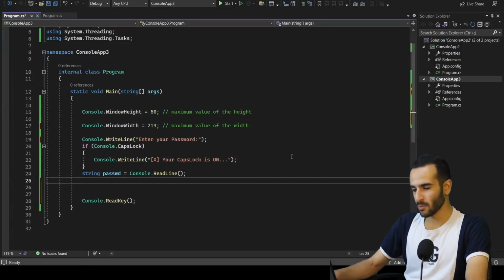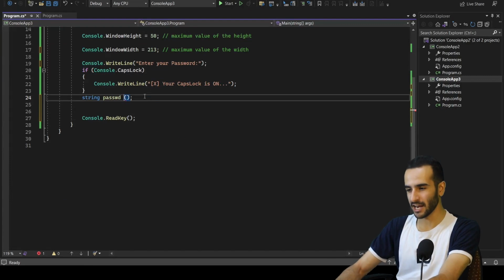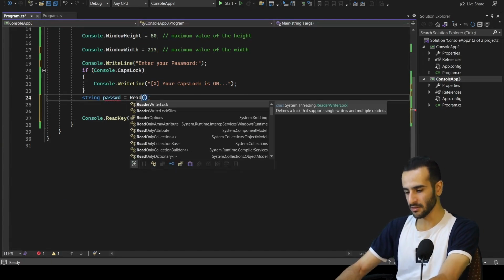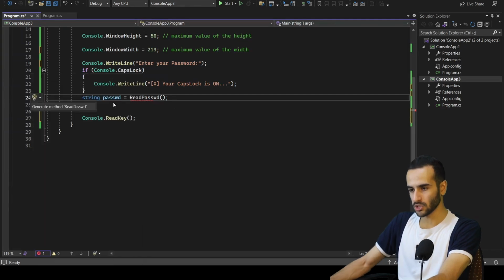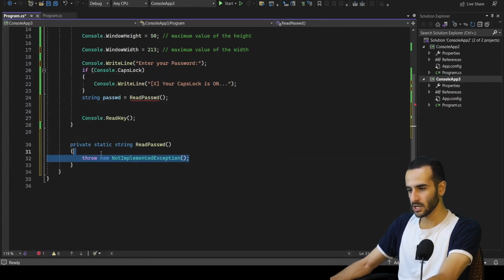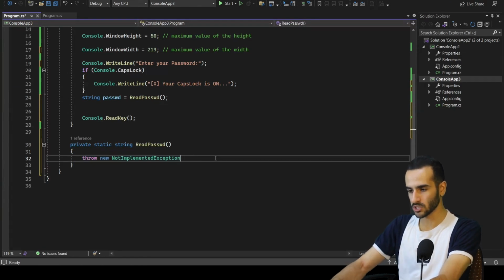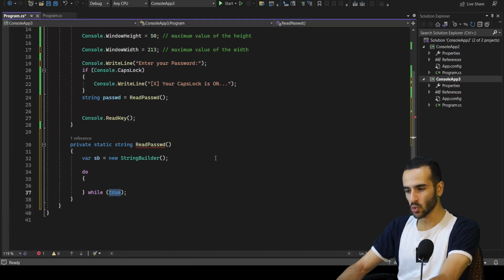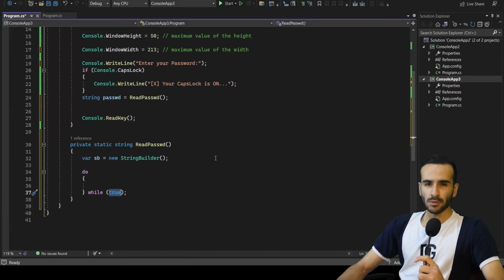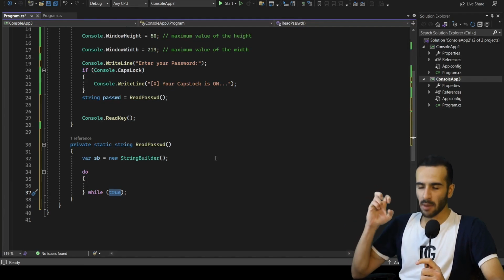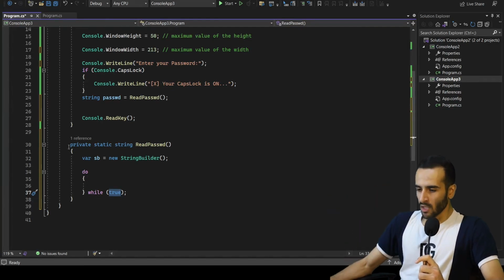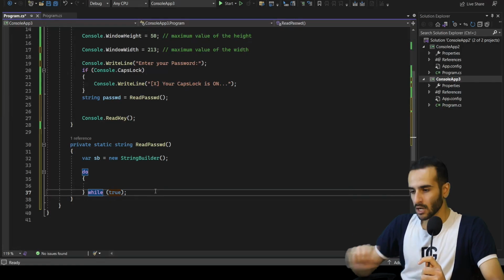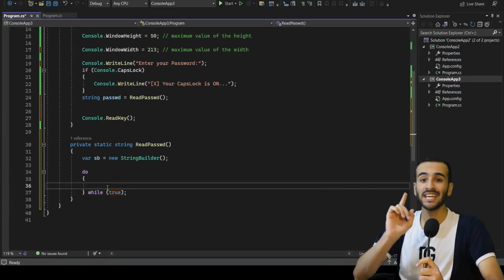Right now we are talking about passwords, so let's get a little advanced in reading passwords. I will generate the method ReadPassword, and I will say var sb equals new StringBuilder, and I will use a do while loop. I will explain do while loops in a separate video about loops, but for now just know that do while loops are made to run the code inside them at least once.